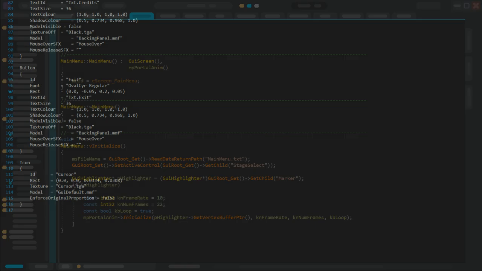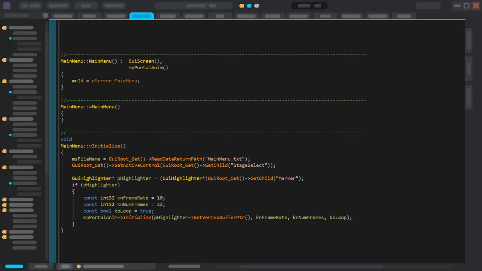We return to the main menu class. The Stage Select button is set as the active control, making it invocable by default. We get a pointer to the highlighter to retrieve a pointer to its model's vertex buffer, so we can initialize the portal animation. The vertex buffer was described in my texture animation video.